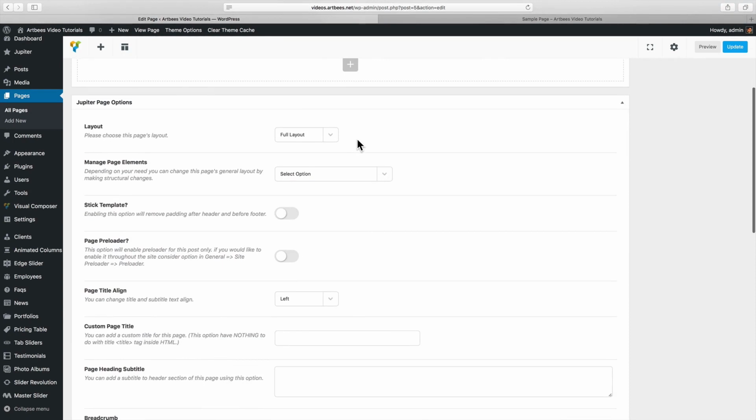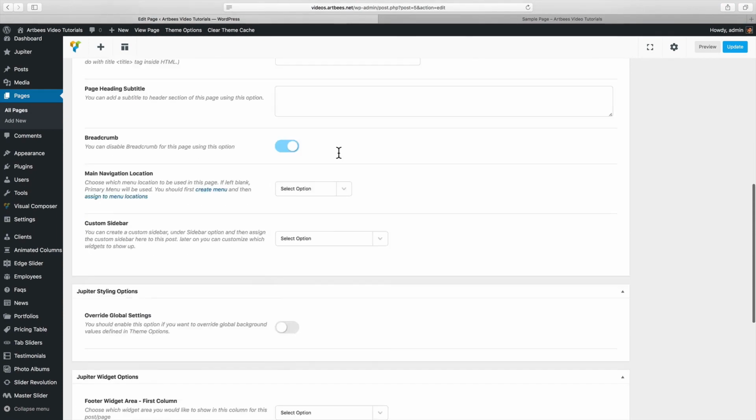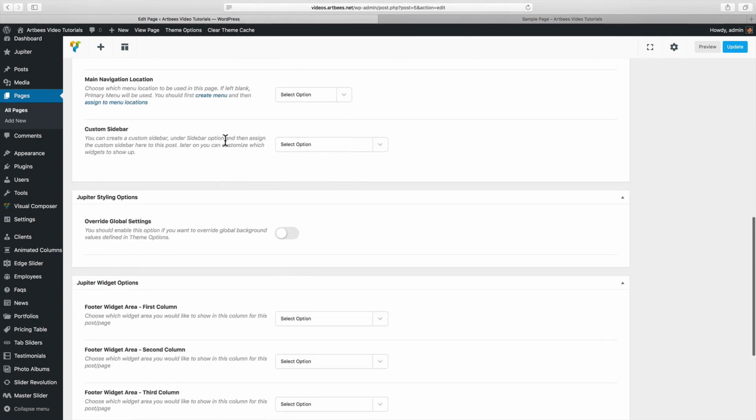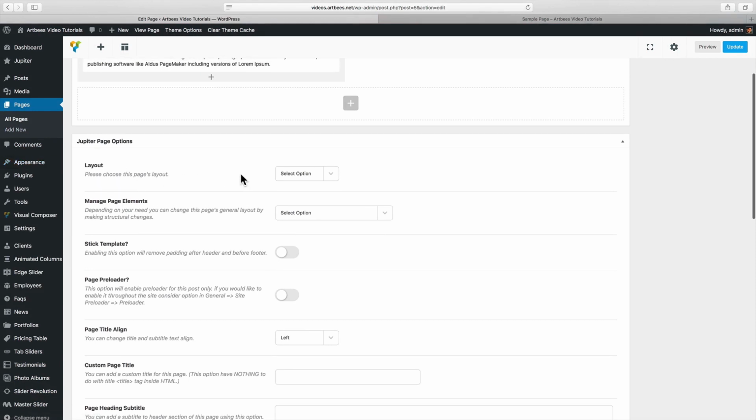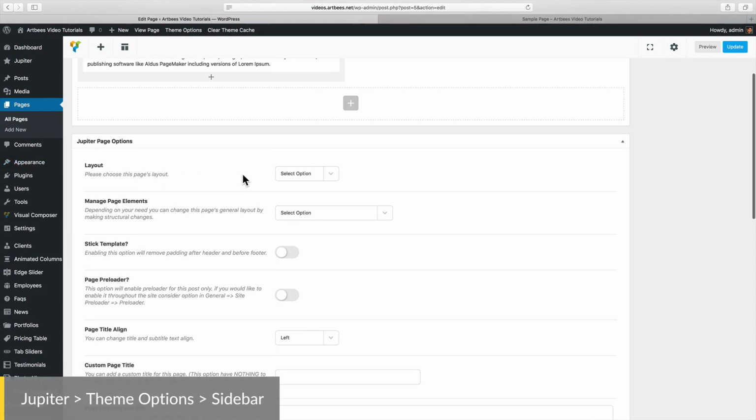For Jupyter page options, in layout section, you can choose to display a sidebar for this page. When you choose to display a sidebar, this custom sidebar section will be appended to the bottom of Jupyter page options. Of course, you can change the content of a sidebar by going to Appearance, Widgets. Or if you want to define a new sidebar, you can go to Jupyter Theme Options, Sidebar section, and add a new one from there.